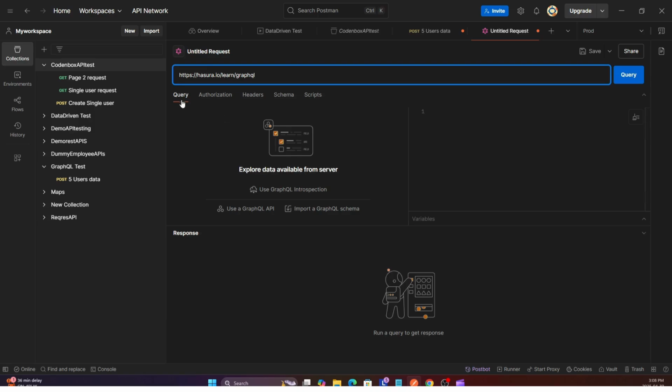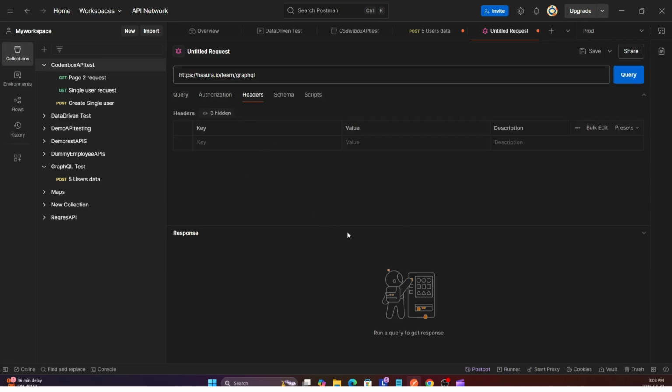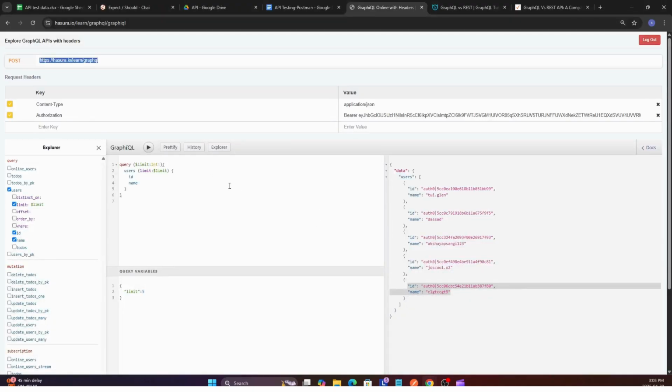And then for the query, here you're going to write your query, and you can put your variables even. But before that, you have to put the authentication. So go to Headers, and go back to our API. Here you can see there is a request header. This is the authentication that you have to pass so that it can connect with this API. It has the authorization. So what are the key and value?